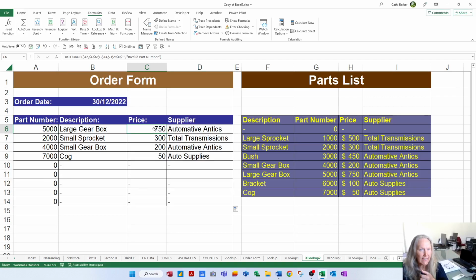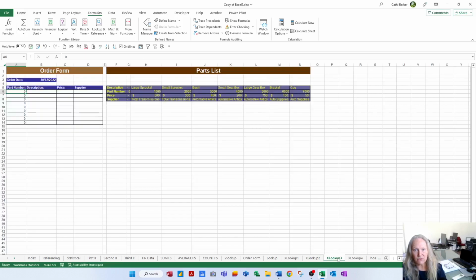So intelligent handling of invalid data, not requiring that the part number has to be the first column and sorted. Only 3 arguments, the ticks are starting to go up for the XLOOKUP. But wait, there's more. The next thing I want to show you is it can also handle not a vertical list, but a horizontal list. Whereas the VLOOKUP only handles a vertical list, and then there's a separate function called HLOOKUP, which handles a horizontal list. The XLOOKUP, let's go to XLOOKUP 3, handles both.